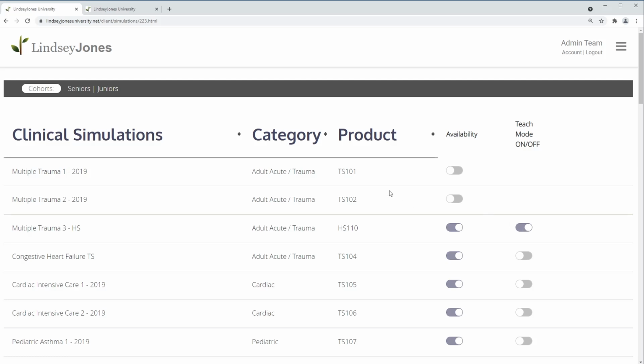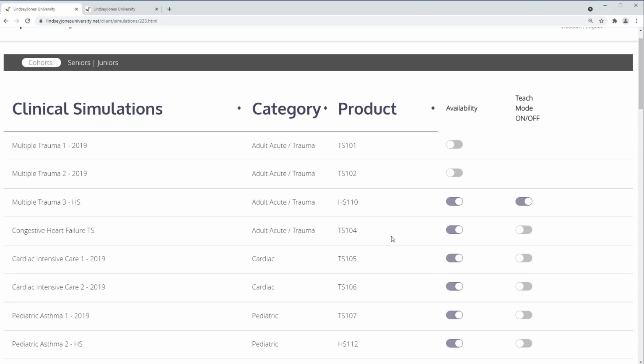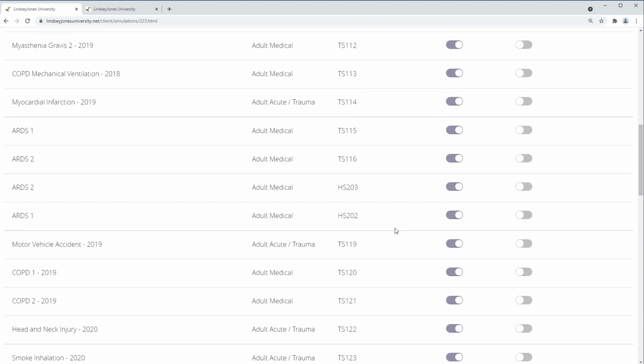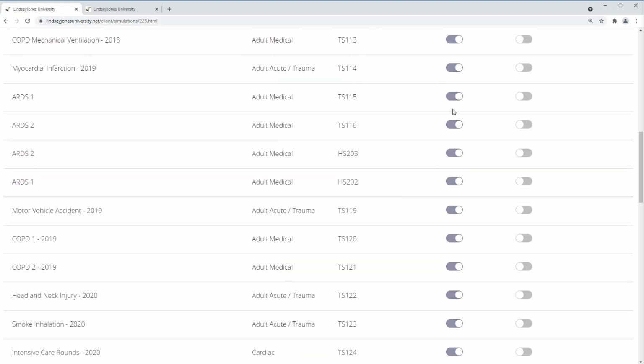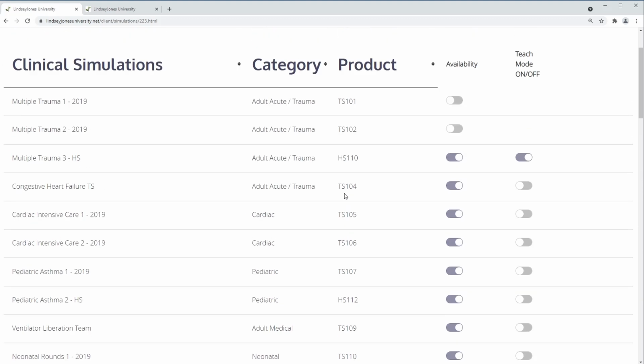Notice up here, though, that multiple trauma number 1, it's not available at all, even to start. The student can see that it exists, but there's no button to even start the thing. And so throughout all the clinical simulations, you can turn these things on. Right here, you'll see that they're all on and available, but they're all in testing mode. And if I want to change that, then I would have to just say, well, on this one, it's in teaching mode. Now, that doesn't mean they're going to take it in teaching mode. It means they have the option to do it in testing or teaching. But if I turn it off, then they don't have that option. They can only do it in testing mode. And so that's how that works.